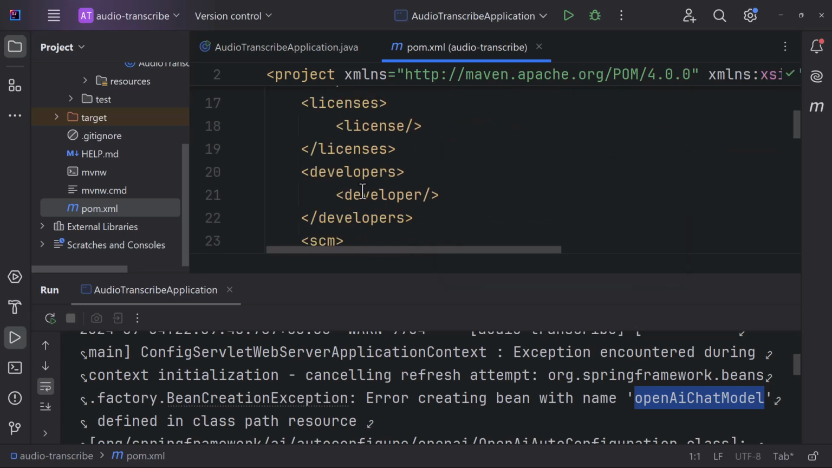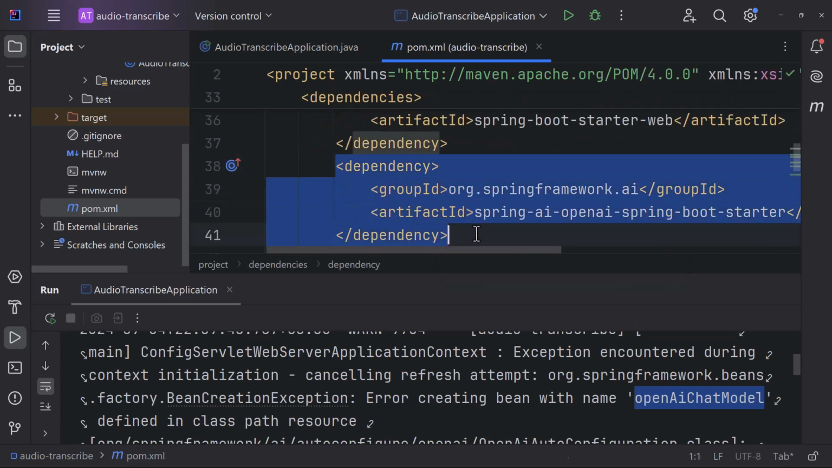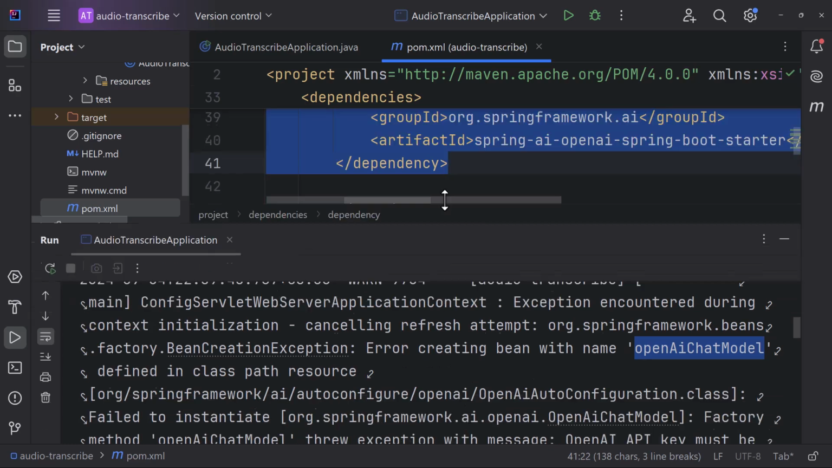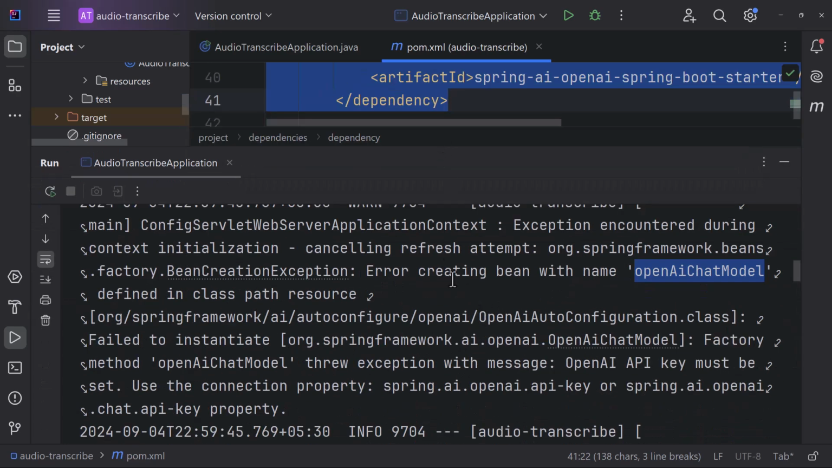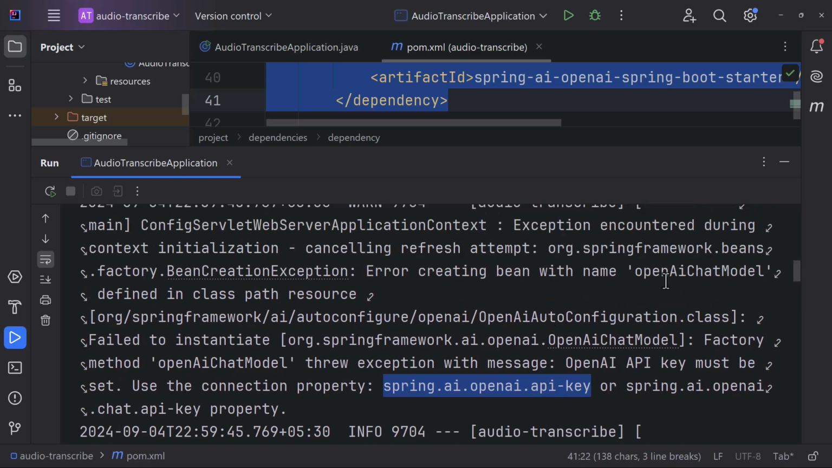Okay, so if you scroll down over here, you've added this dependency called OpenAI, for Spring AI OpenAI. As a part of the auto configuration process, it will create this bean, and to create this bean, you can see over here it needs the OpenAI key. Because it is not able to get the key over here, it is not able to create the bean.